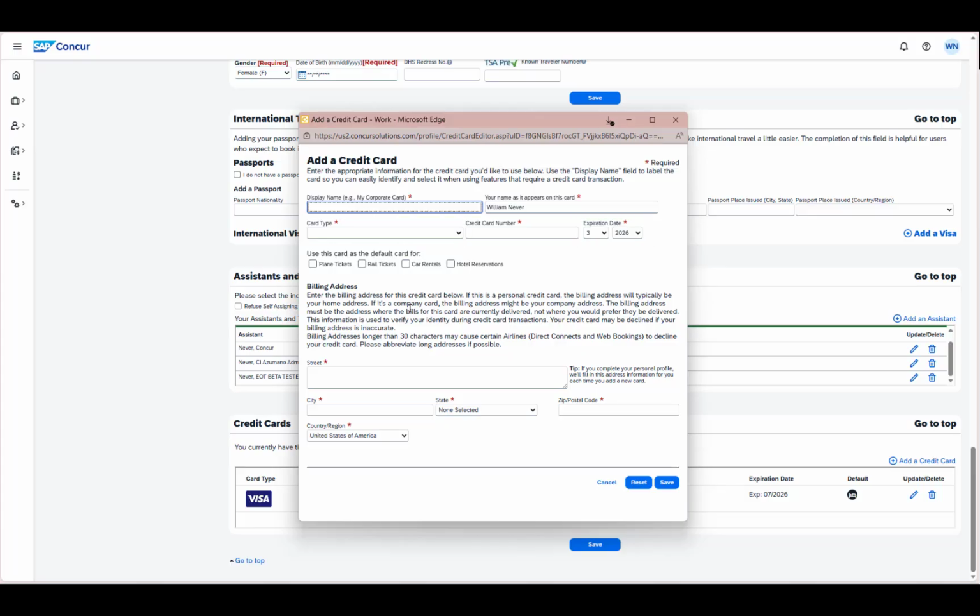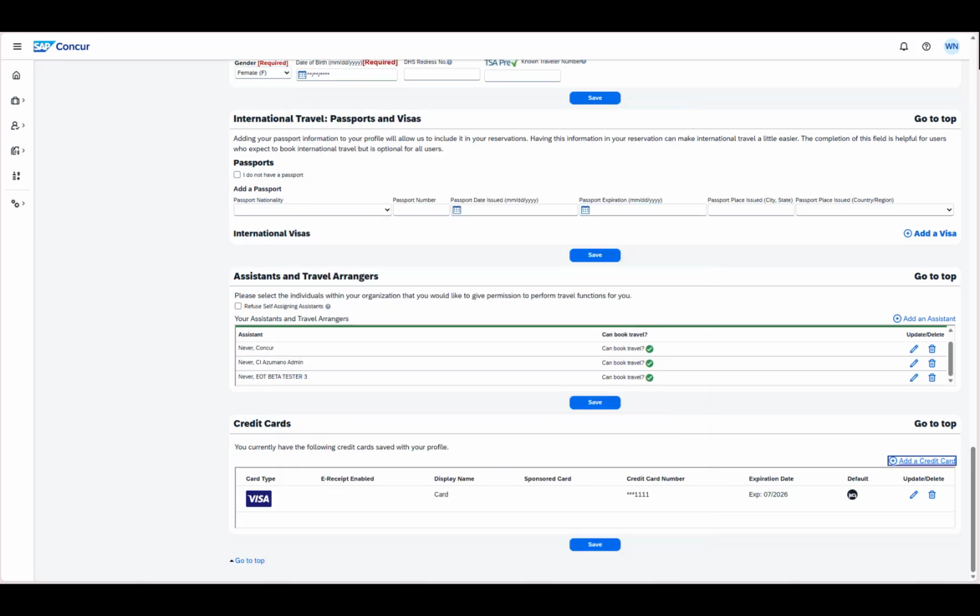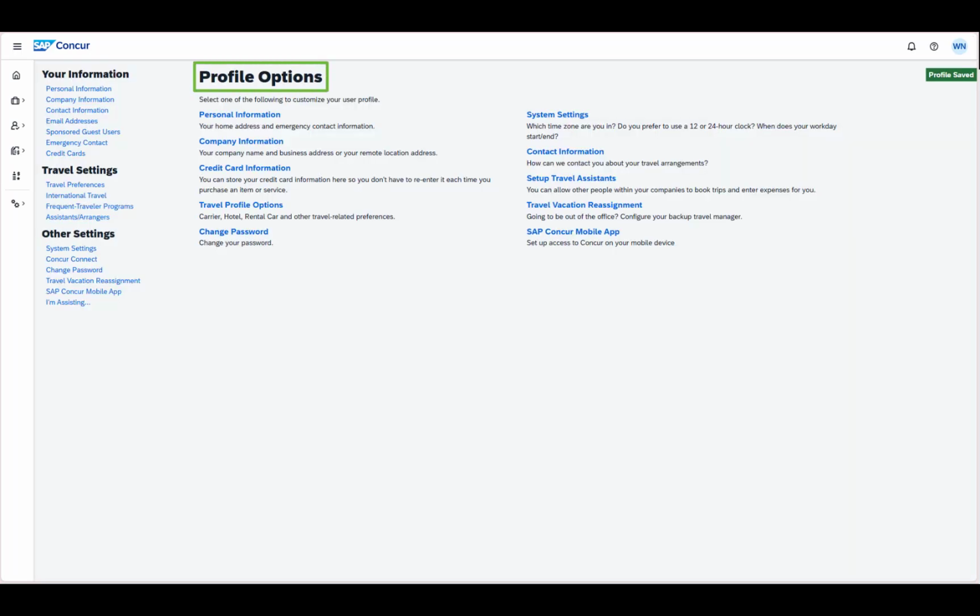Since airfare, rail tickets, and car rentals are directly billed to your agency, you only need to check hotel reservations under the use this card as a default for section. Enter the billing address for the credit card. Once the credit card information is added, click Save. Once your profile is complete, click any of these Save buttons throughout the page. After clicking Save, the Profile Options page will reload with a Profile Saved note in the top right corner.